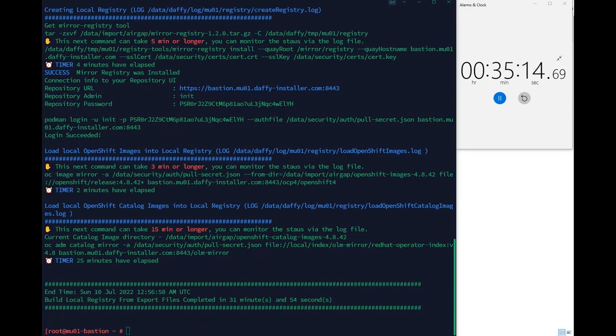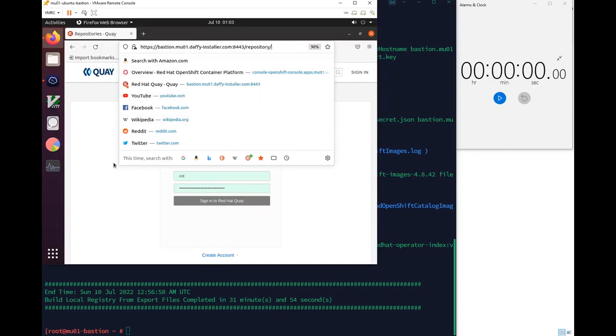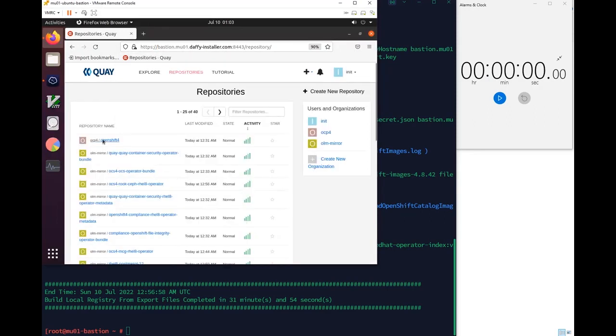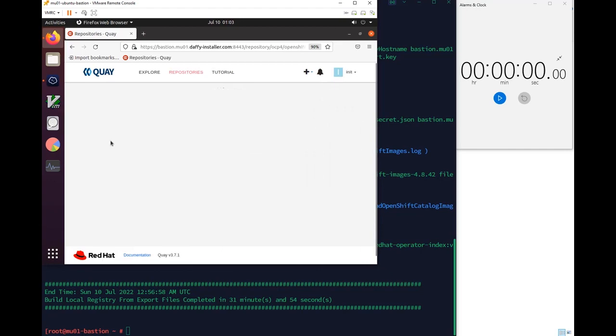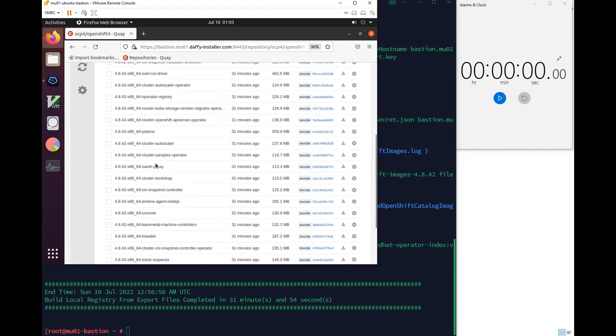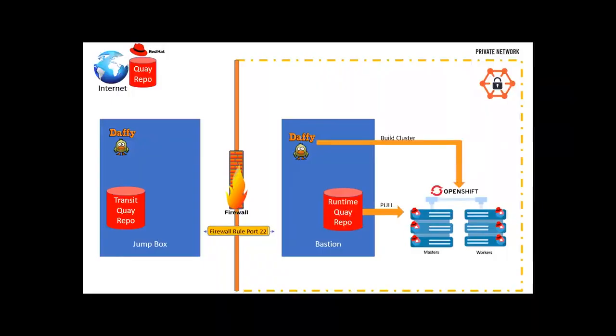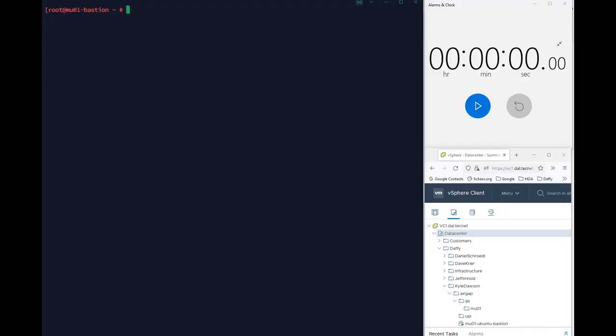Once Daffy is done creating the local image repository, the output logs will give you a URL to a query console, along with a username and password to log in with. Here, you can see all of the images that we've exported to our bastion machine. Once we've created our local image registry on the bastion machine within our private network, Daffy finally has the resources to pull in order to build our cluster.